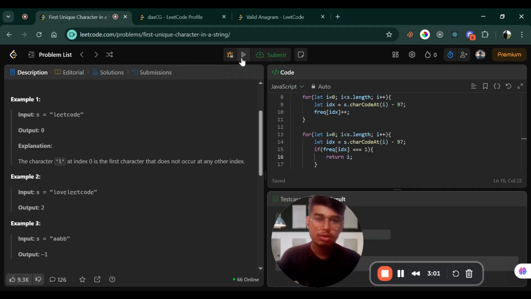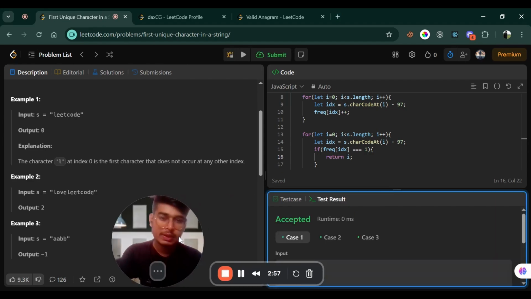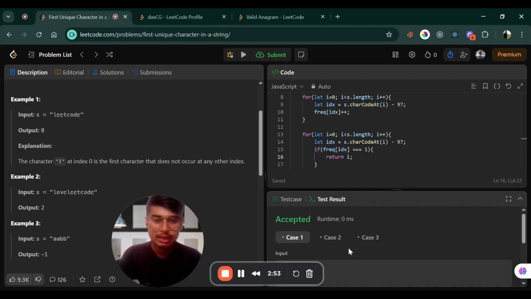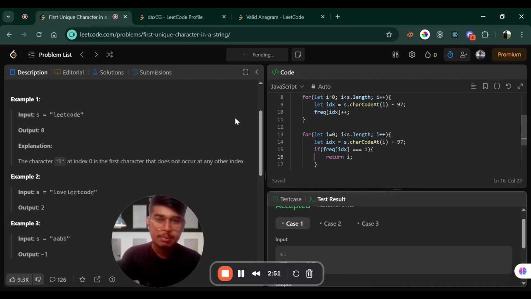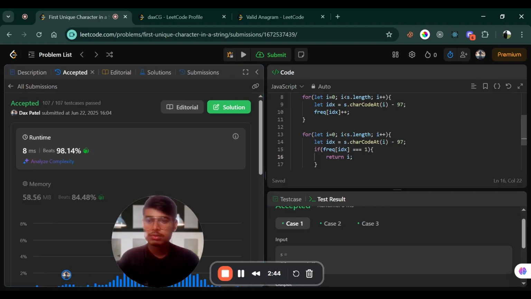So I'll now run the test cases to see whether it is correct or not. You can check that our three example test cases are passed. So now we'll submit for the further LeetCode test cases. Our answer is accepted. All 107 LeetCode test cases are accepted. So this is all about our second approach. The second approach is optimized.